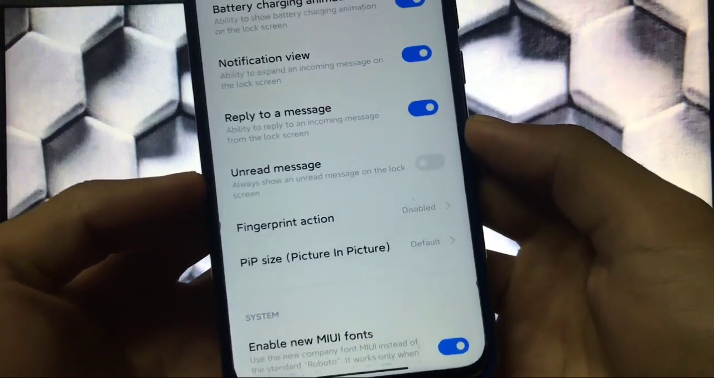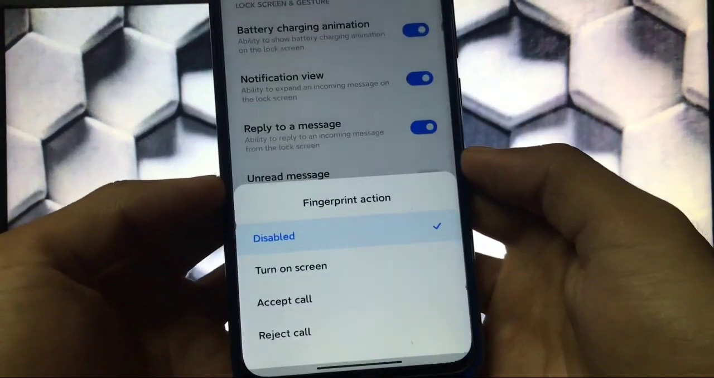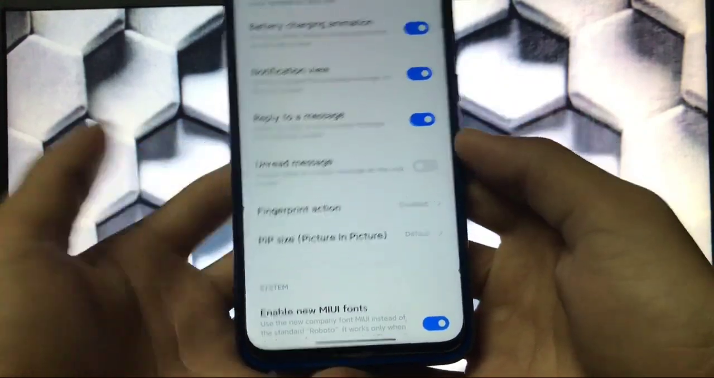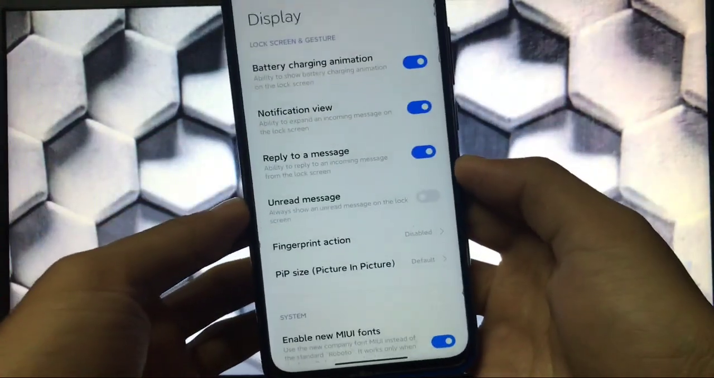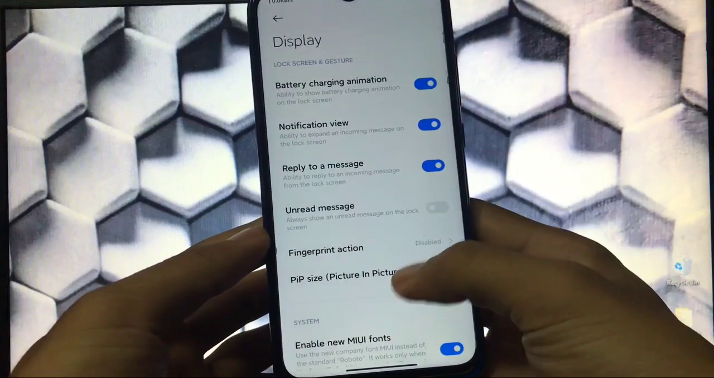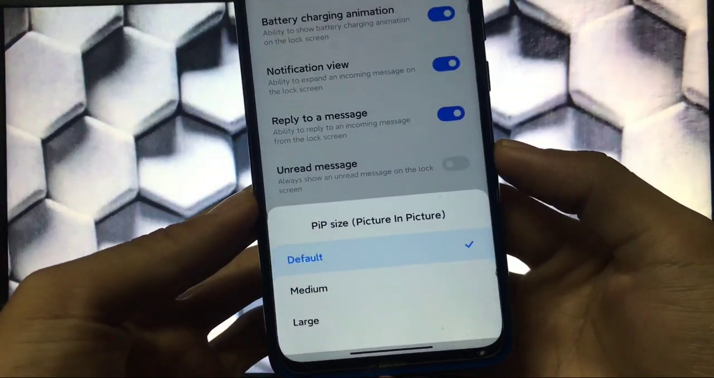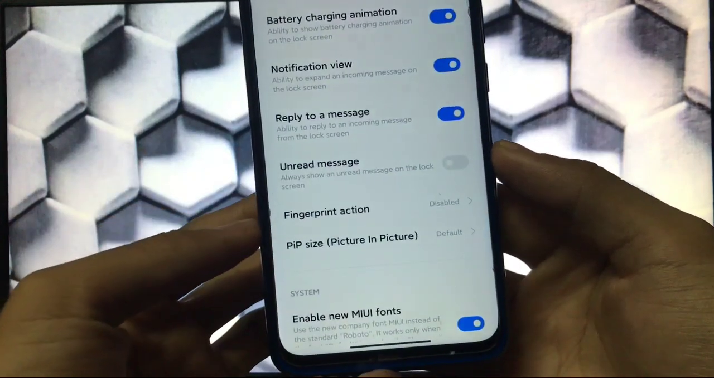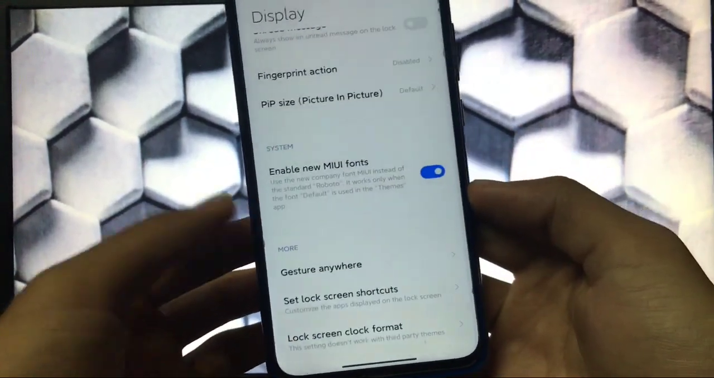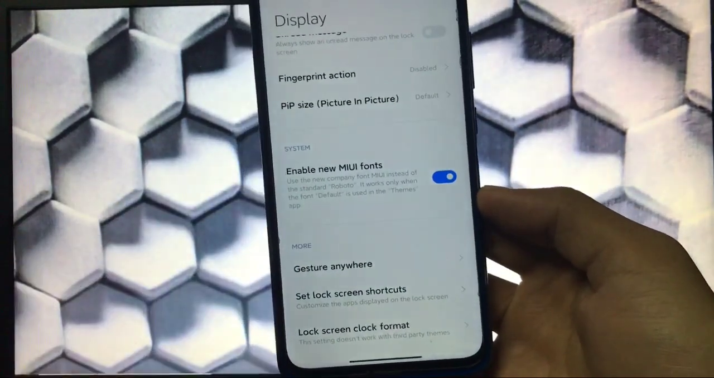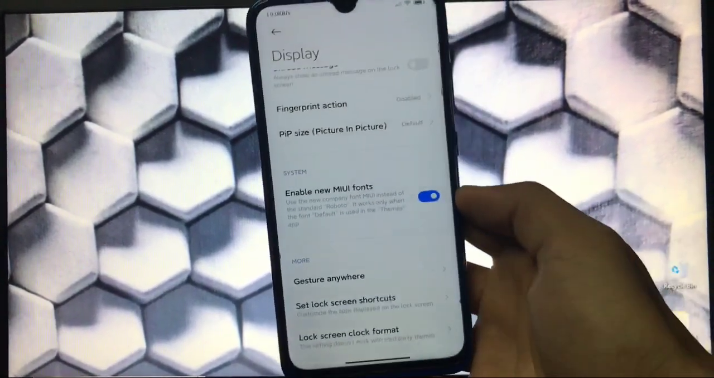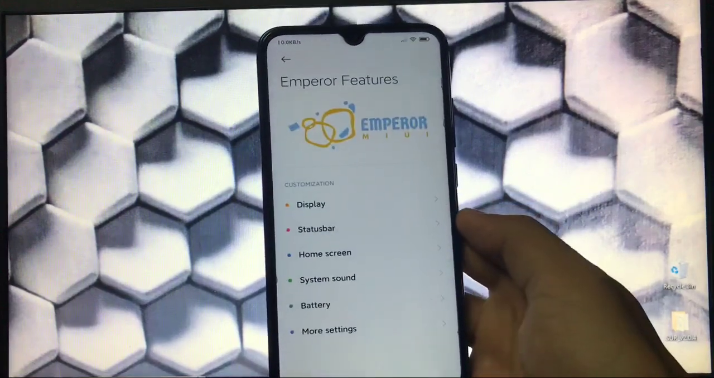You have some fingerprint action feature options available through which you can turn on the screen, accept the call or reject the call, and I think that will not work right now on our Redmi Note 8. PiP size, which in picture you can choose the default size, medium or large. These are great things you can customize. You can enable the new MIUI fonts, which I have enabled and are working fine here, and some gesture options and little things like that.